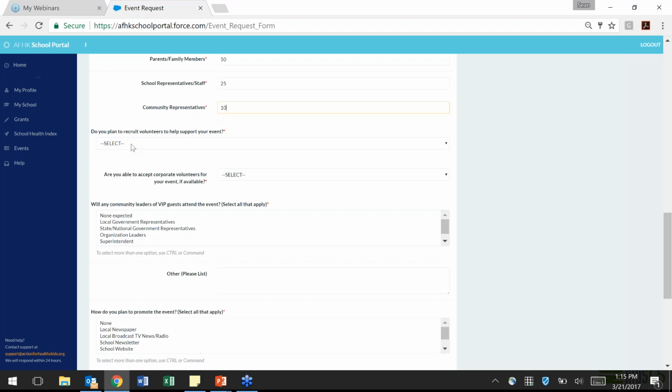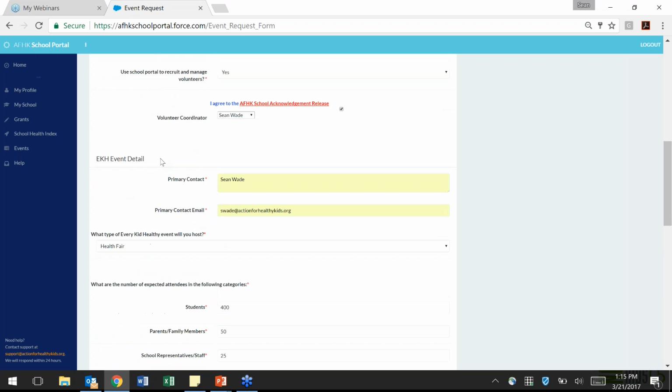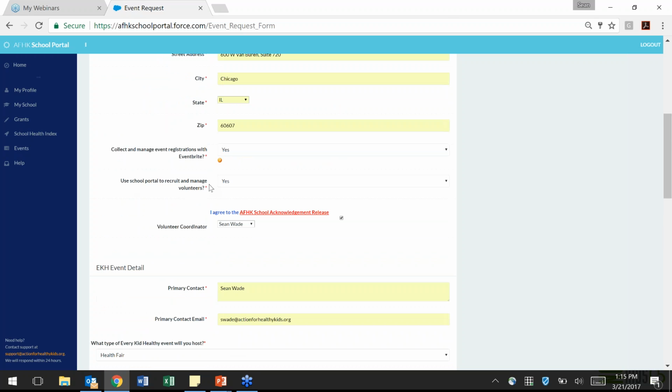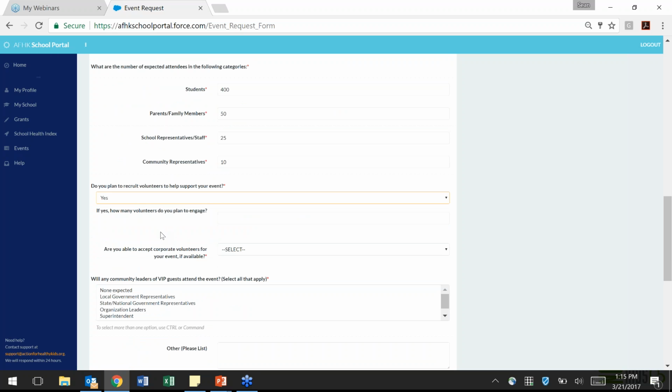And then we ask if you'd like to recruit event volunteers to help support your event. I'm going to say yes. That's a different question than the one above. This is just if you're recruiting volunteers on your own but not using the system, you might answer no to the question above about whether we want to use the school portal to recruit and manage volunteers, but maybe we're using the PTA to recruit and manage volunteers instead. So we're going to say yes to this one, even if we said no to the one above.